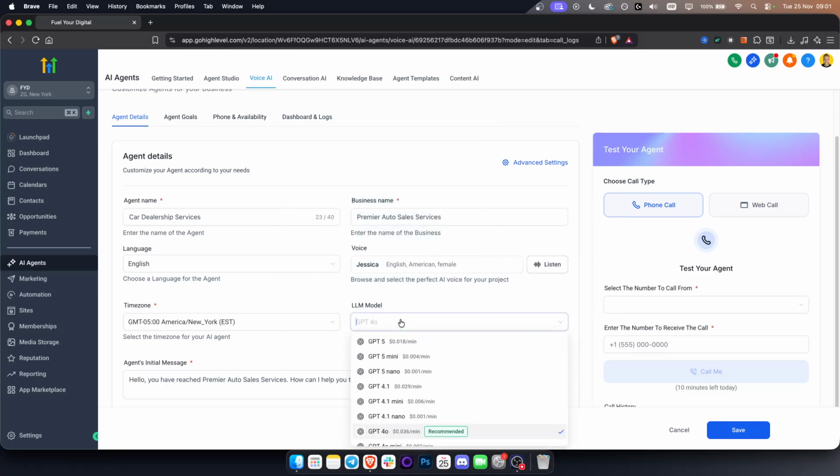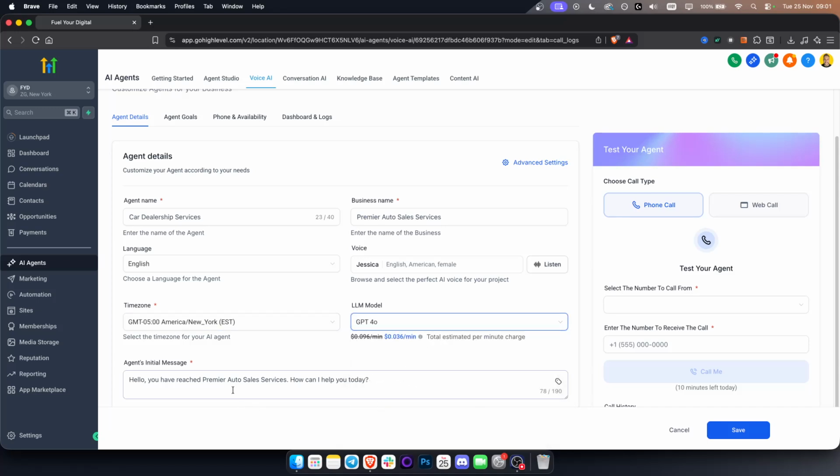Obviously, the model here is going to be the cheapest one. And then we have time zone, and then we have the agent's initial message here. So that's something you can change too.